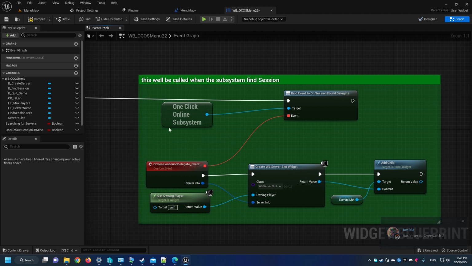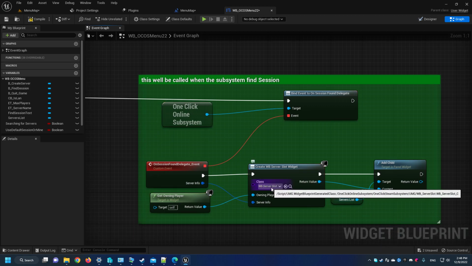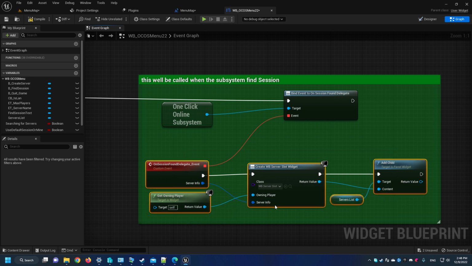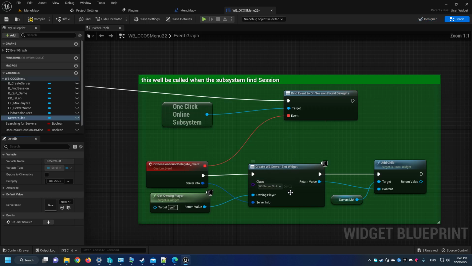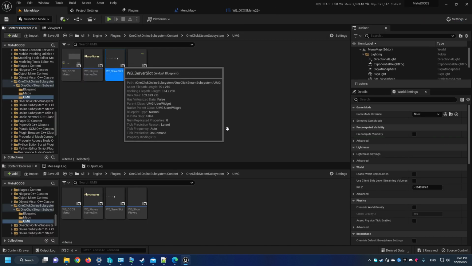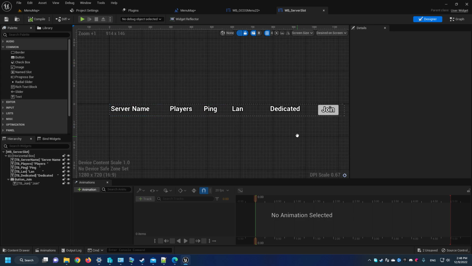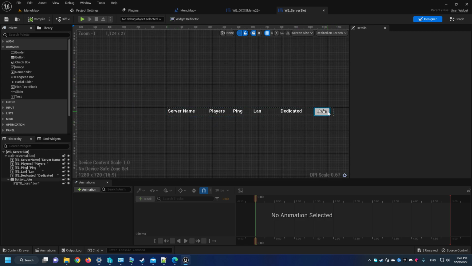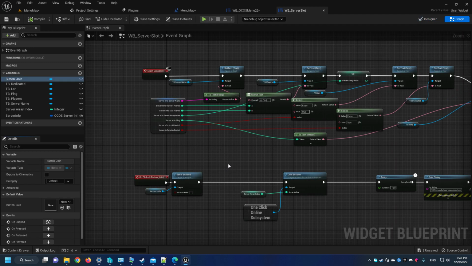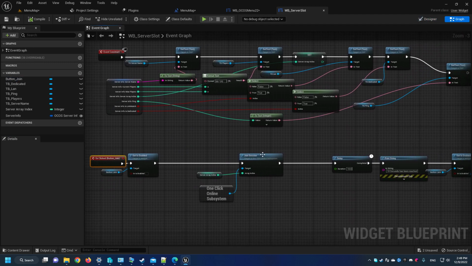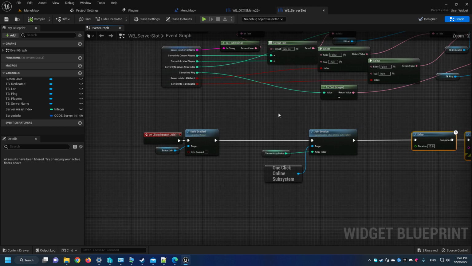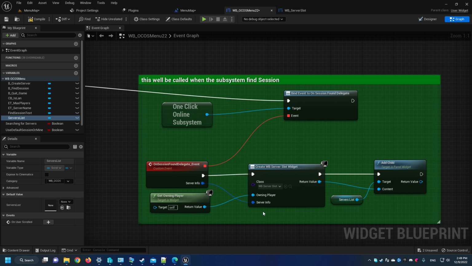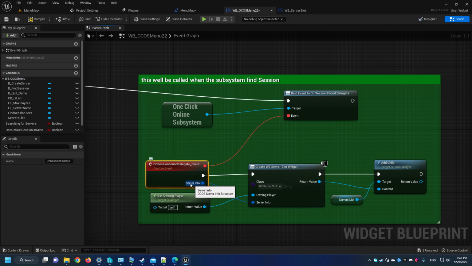For every session we found, we will create a server slot and add it as a child into the server list. And this only has this widget. And join session will call this function, which is join session. That's it. This is for the server slot. And now we feed the server slot with the server info struct.